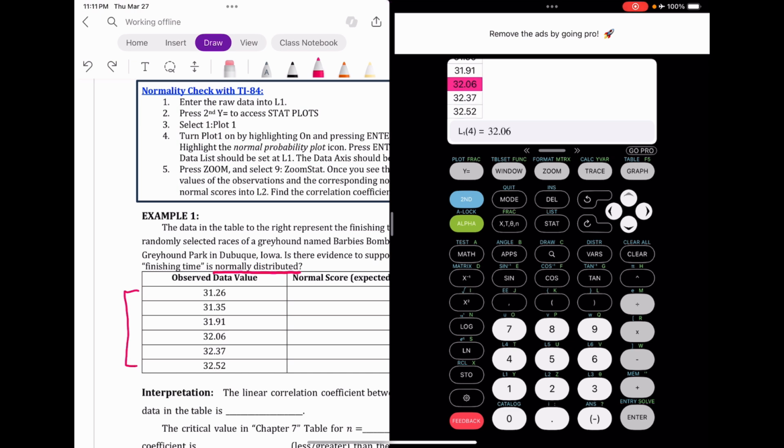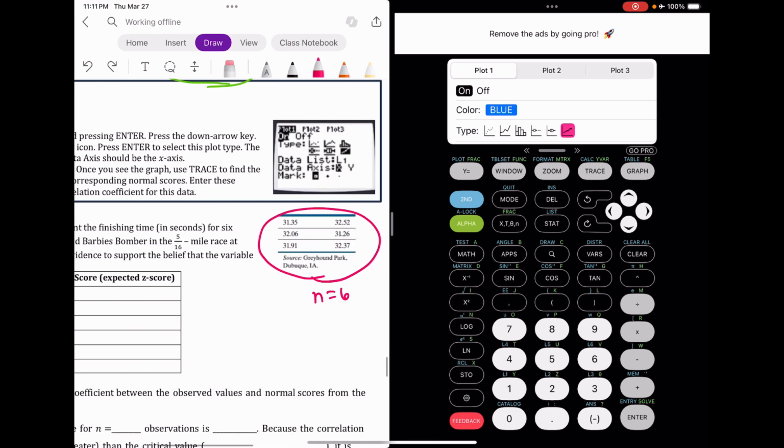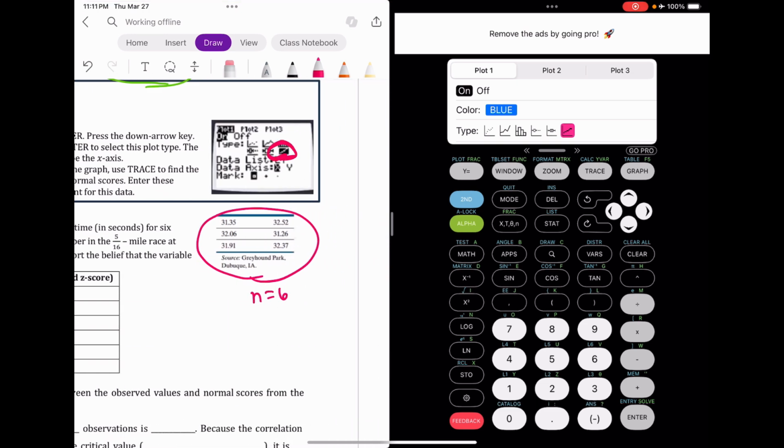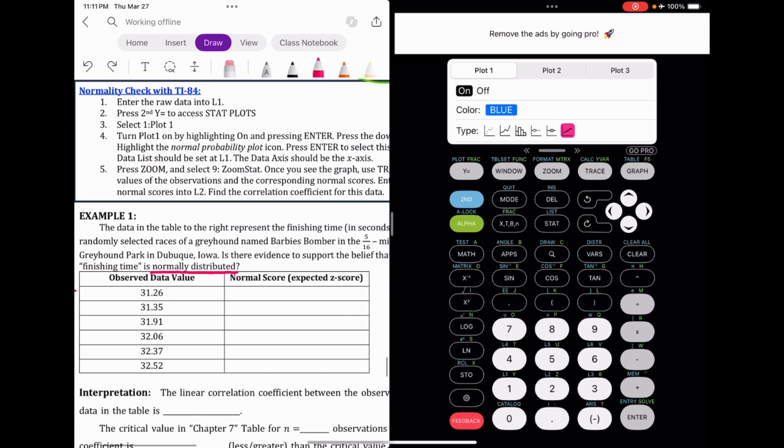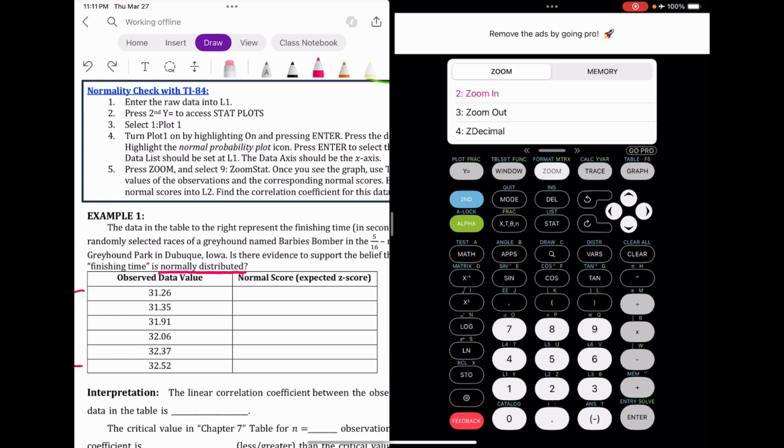So the next thing we're going to do is press second, y equals. You're going to turn on plot 1, and you want to click the normal probability icon, which is that last one. You'll see it in the notes. You want everything else in that picture on the notes to be as is: data list L1, data axis should be the x-axis. And then after we do all that, we want to hit zoom and 9 for zoom stat.